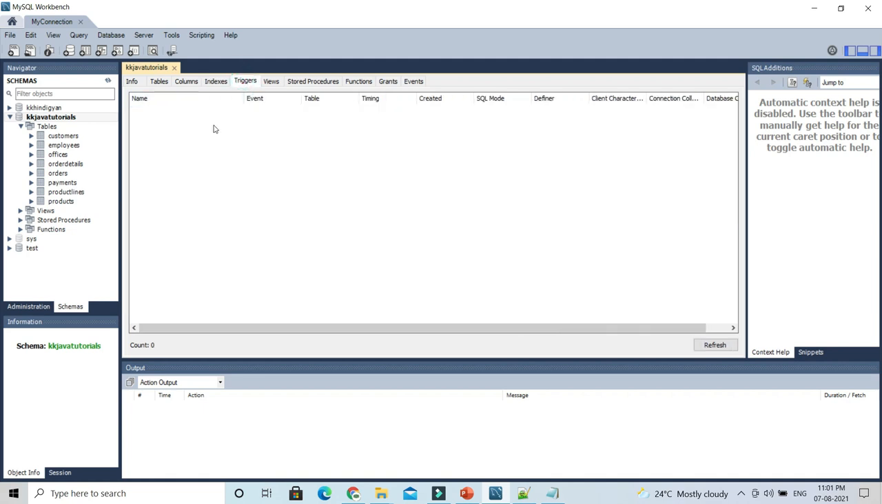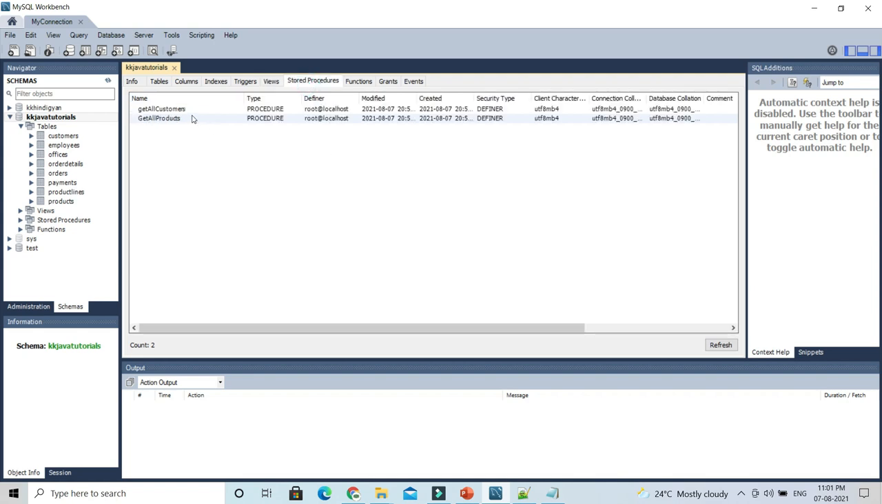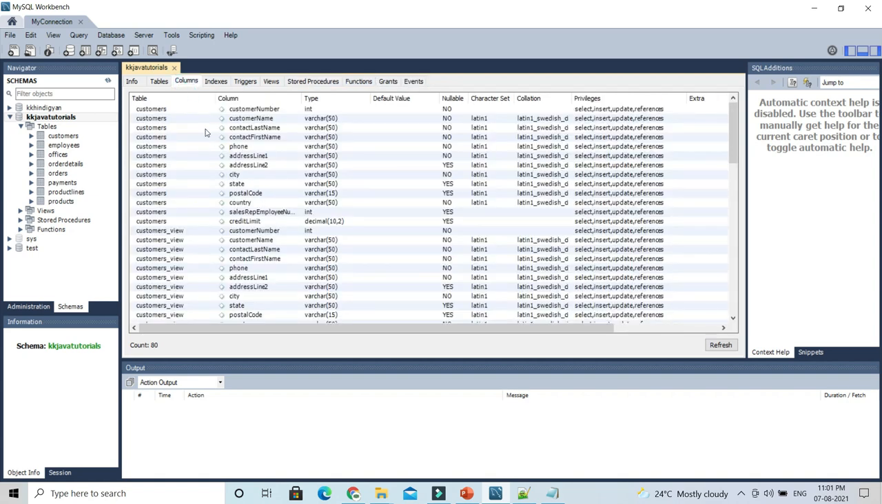Again, if you have some triggers, then trigger details you can see over here. If you have views, then view details you can see, right? If you have stored procedures, then stored procedures you can see over here, right? Then similarly you have functions, grants, meaning which users have been granted to see or access this database. So these are the details. And finally you have an events tab. So here basically you can see all the columns belonging to all the database tables consolidated over here, right, in the columns tab.